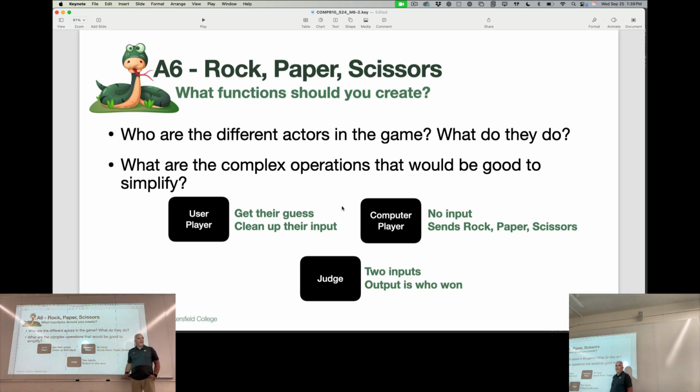What the computer player needs to do is randomly choose an R for rock, a P for paper, or an S for scissors. It needs to be something that's consistently able to be compared with what the user says. In my mind, the easiest thing to do is lowercase r, p, or s, and lowercase r, p, or s. So now I know exactly what I need to give to the judge.